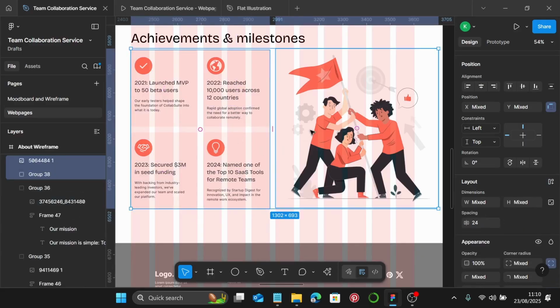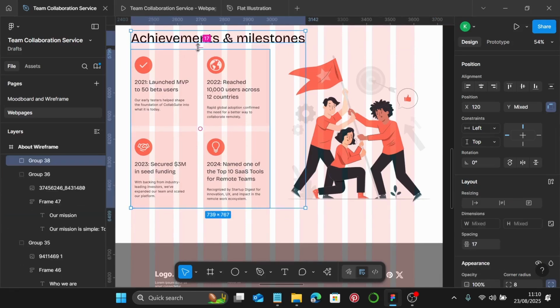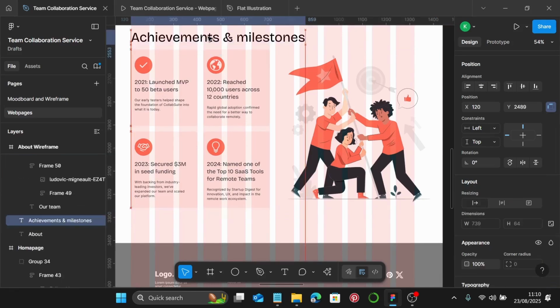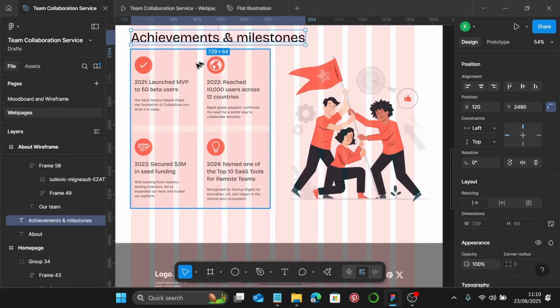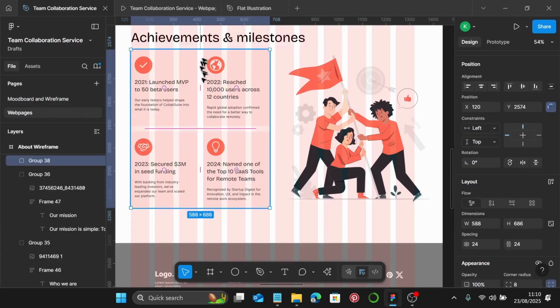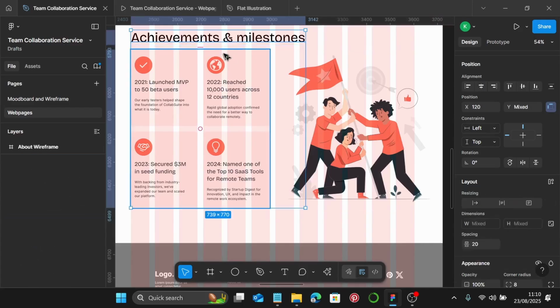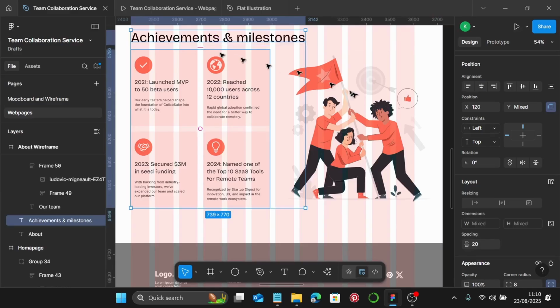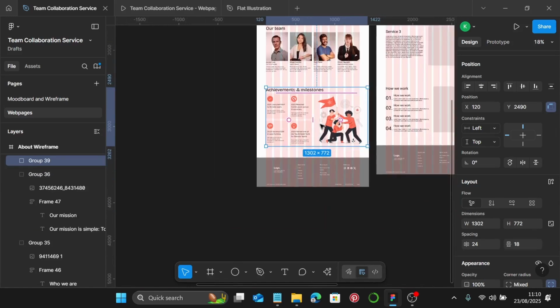group, select this, Alt V, and then I'll just check the spacing. So the spacing in between each card on this side is 24, from top to bottom is 24, spacing between this group containing all our cards and the image is 24. Align them vertically, and this is also going to be 20. I'm going to select everything and group.